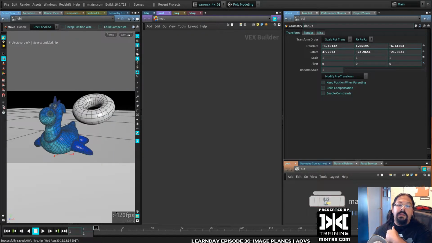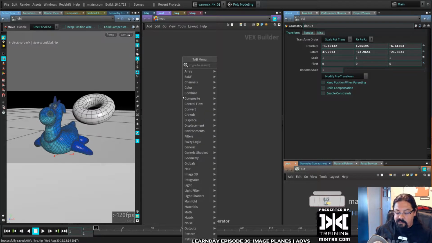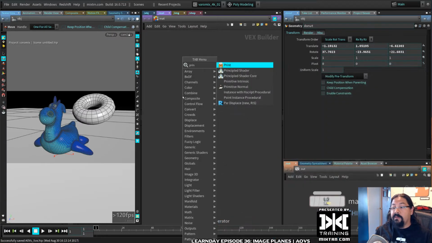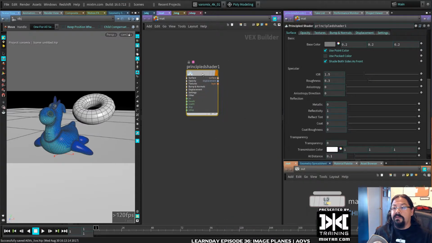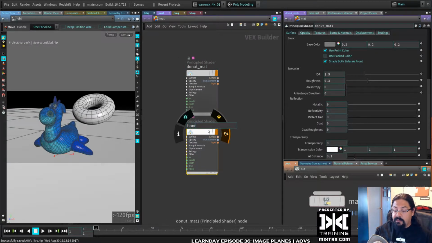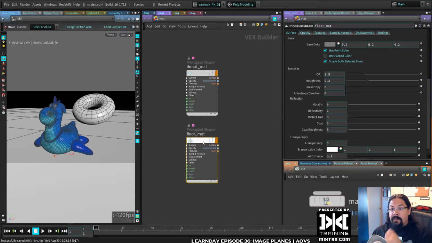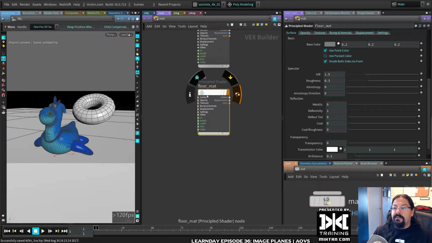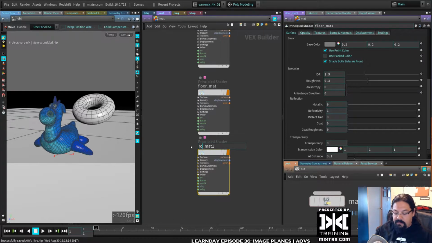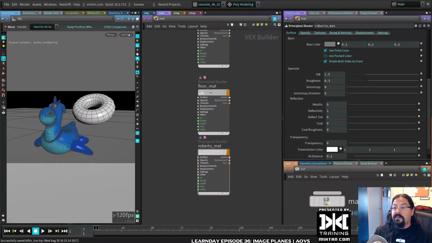Alright, so let's create some shaders. I'm gonna use the principled shader. Boy, it's been a while since I used Houdini shaders. I'm gonna call this torus, or donut material, and I'm just gonna duplicate it. It's gonna be the floor material, and that's gonna be it, because Roberto already has a shader. But let's create another one just in case we need it. So let's apply this to the floor.